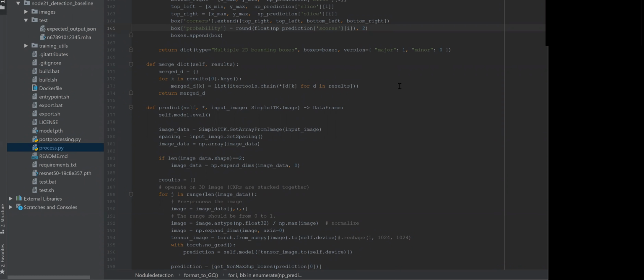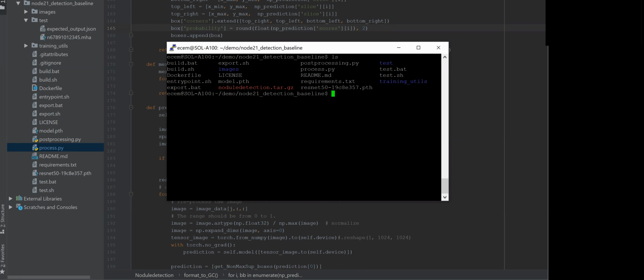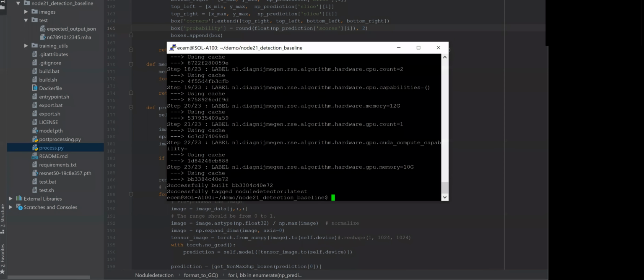All right, so now let's look at how we could build, test, and export a container. I have already cloned the repository here, so you can see that all the files are here already. In order to build a container, you need to run the build.sh command. So it's already built a container and it's tagged with nodule detector latest. So now we know that the build is successful and there is no problem.